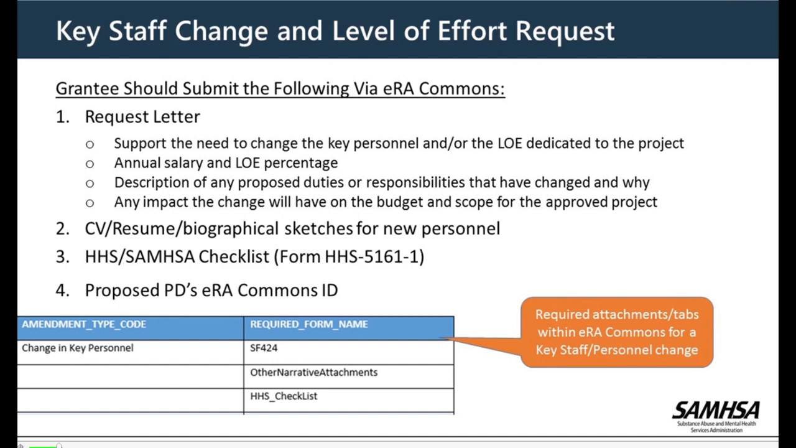You can get more information on the process at the link that was provided a few slides before. You need a resume for the individual that's being hired. The SAMHSA checklist is required. That would be its own tab, and it's embedded in eRA Commons, so you wouldn't need to work on that tab outside of the system and scan it in or anything.